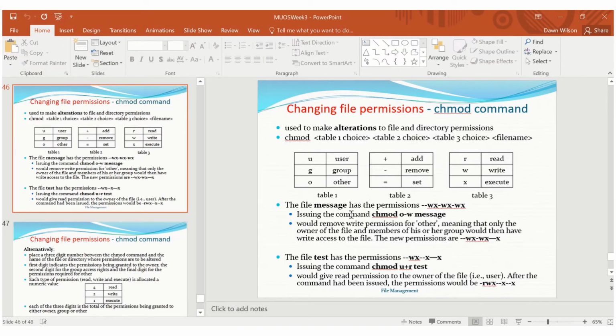You should have read through these. So one of the formats uses user, group, other, basically three tables. The first thing you do is pick, using a letter, who it is you're changing the permissions for. So if it was user, it would be you. Next to that, you make a selection from this table to decide whether you're adding a permission, removing a permission, or setting a permission.